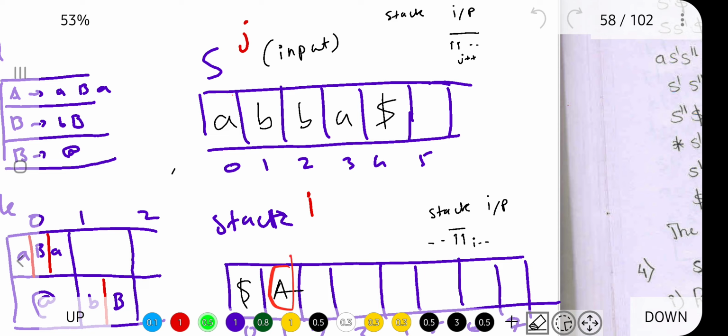A is getting compared with s of j. S of j is s of 0, which is nothing but small a. Why are we comparing A with this one? If here it was B, we'll compare this one with this one. Why are we comparing the last one with this first one? Because of the order in which we write.